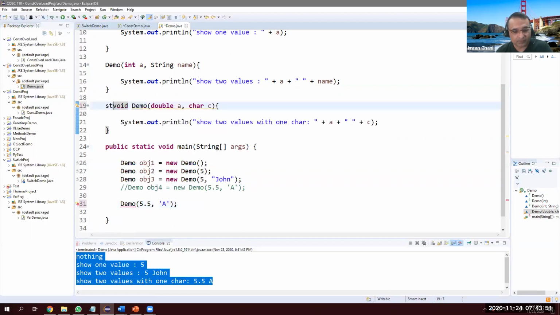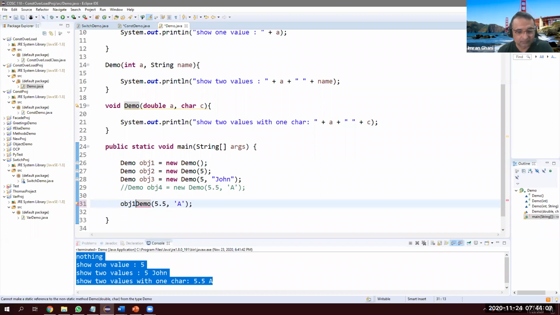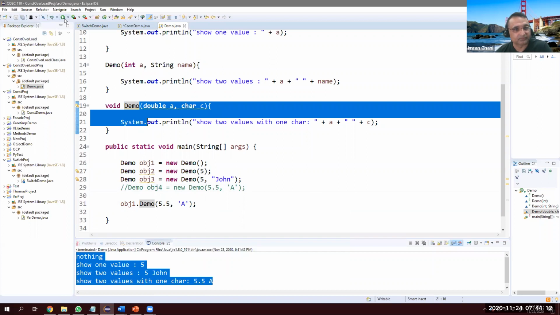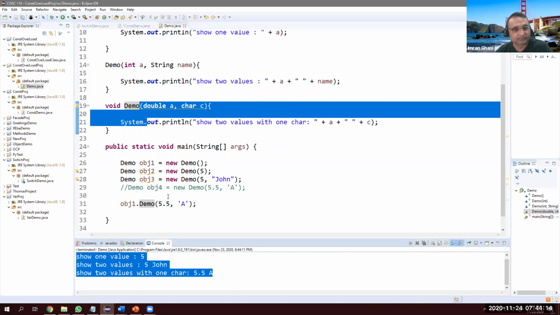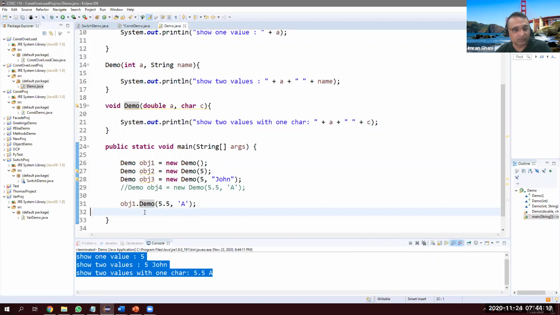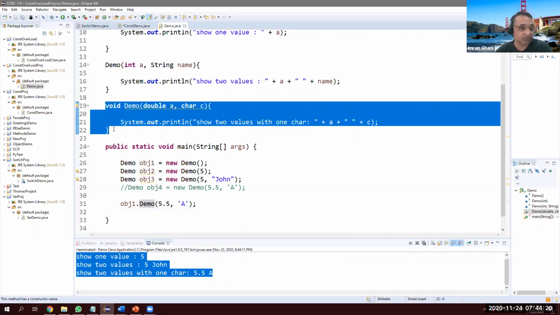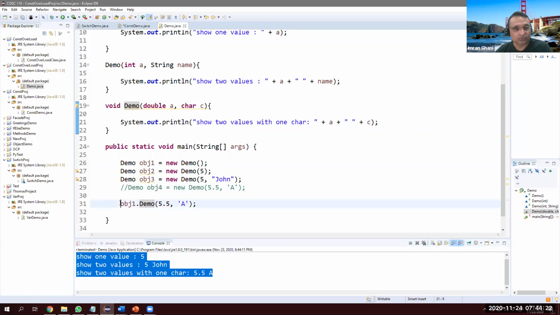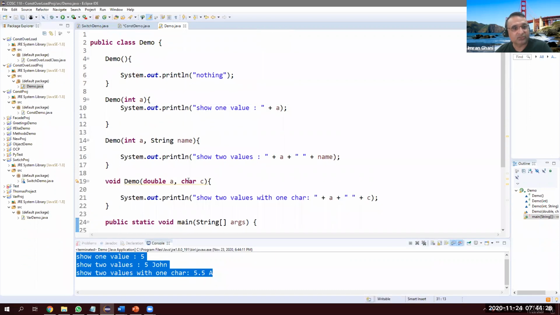Either I put static here, now the error is gone. That is the easy way. Or I can use any object of my class and call it, for example obj1. Now it's the same thing. Now this will be called, so let's see. All right, so you can either make it static because this is a normal method now, or you can call it through an object. Okay, I hope you understand this concept.